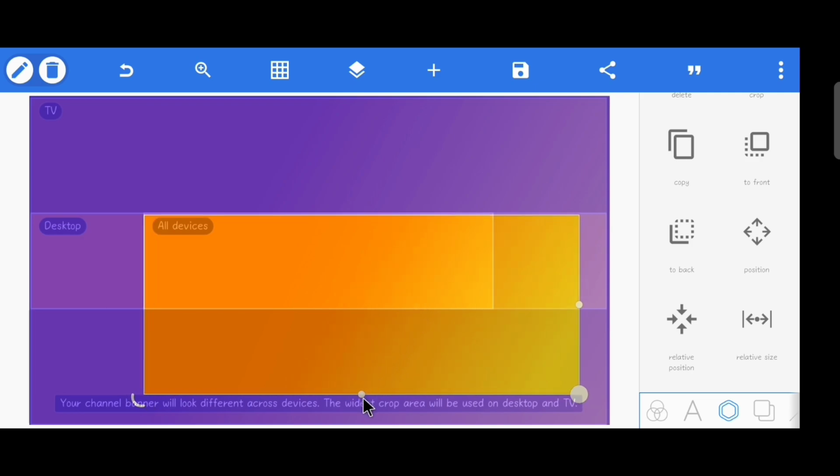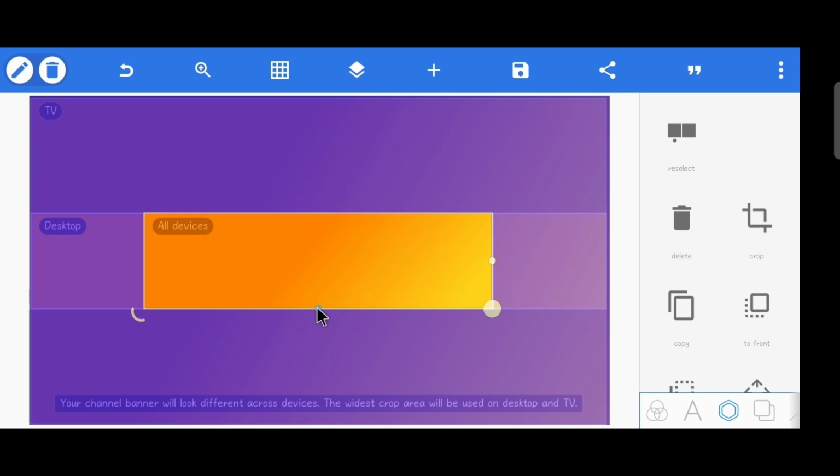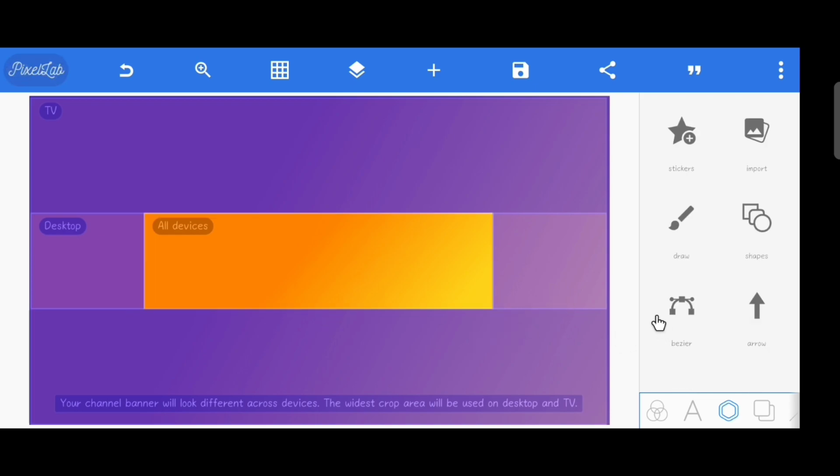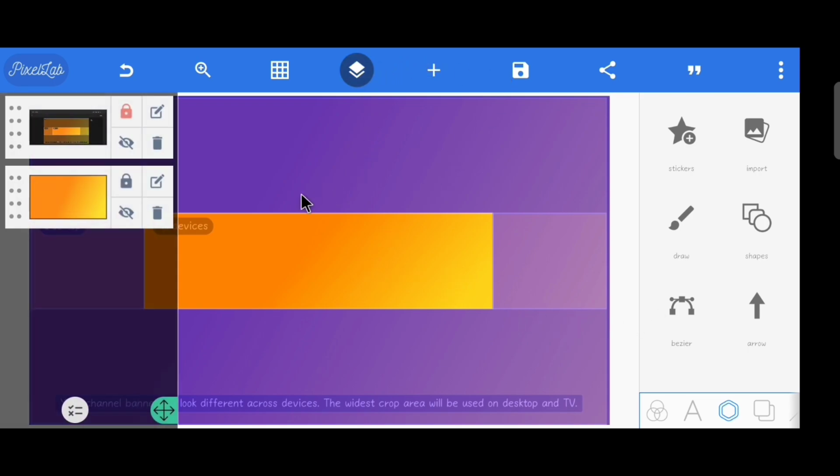And note that you need to do this step very precisely, because if you don't do it very carefully and precisely, this is not gonna look good at all on your YouTube channel. Once you are done adjusting the safe area, you need to lock the layer immediately so that it won't move by mistake.